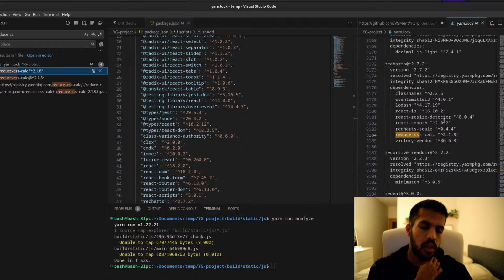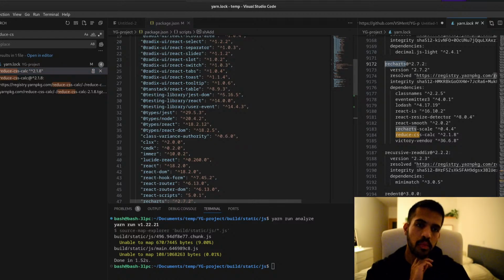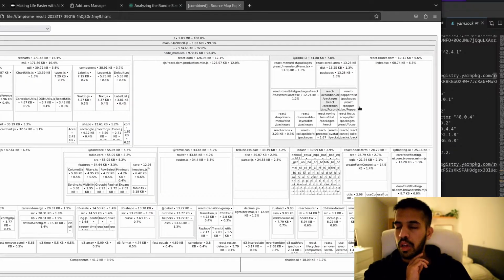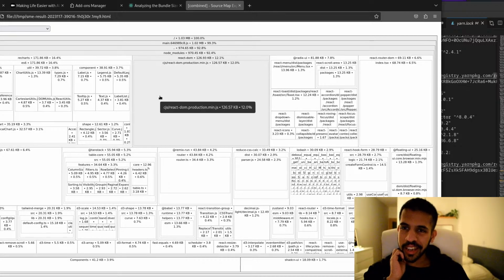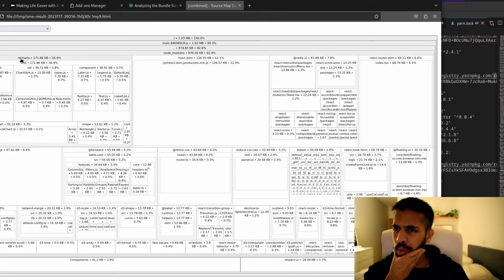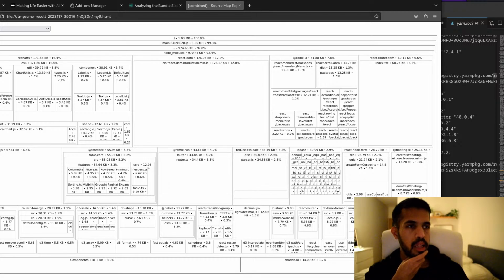So reduce CSS calc is part of Recharts. I see. Okay. React hook form, shadcn components. Yeah, but then Recharts is here. So why is reduce CSS calc over here? Maybe some bug with the analyzer.